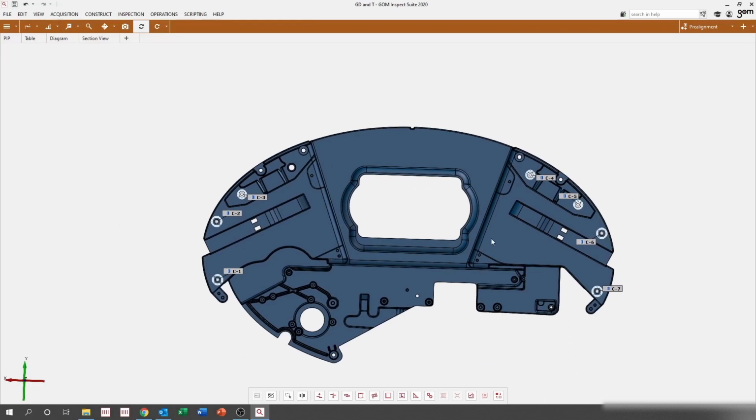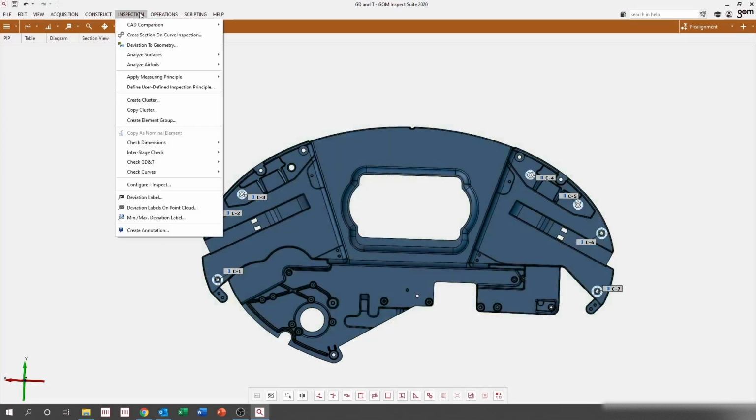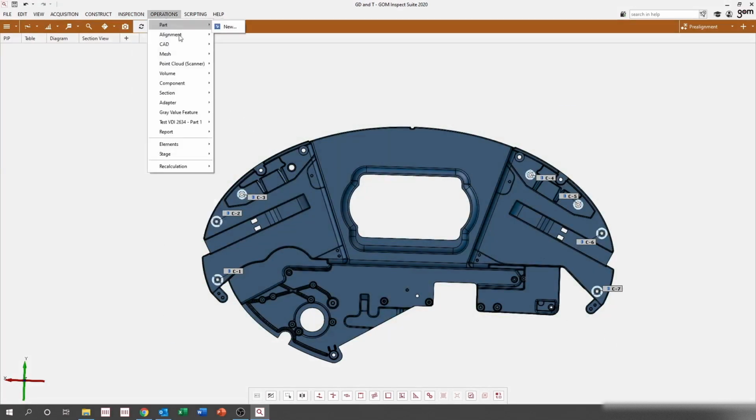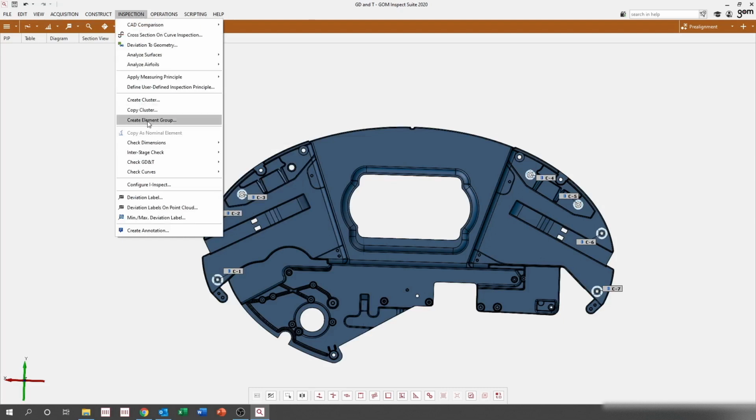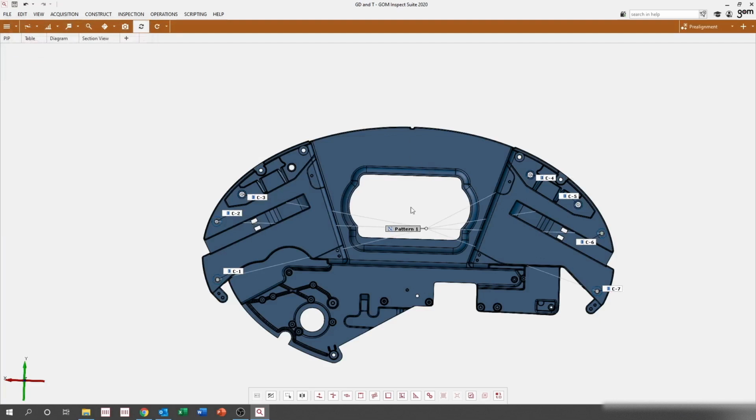So to create an element group, we have to highlight all the 7. And then we go up to our inspection drop-down menu and then go down and create element group. And we'll name this one pattern 1. Then create and close. So you'll see now this element group is connected to all of these cylinders.